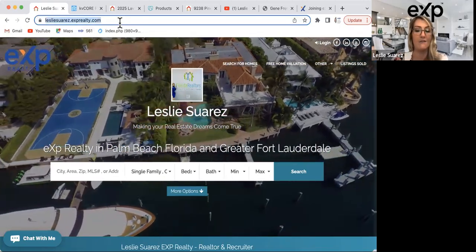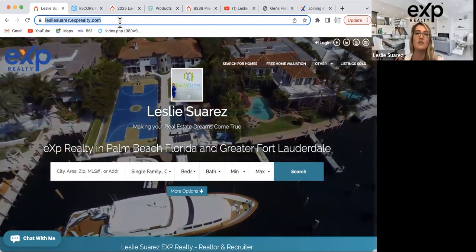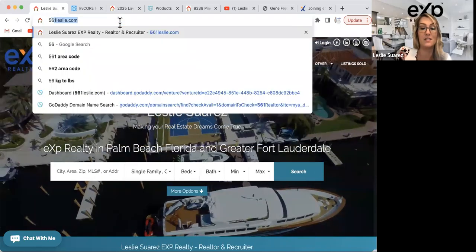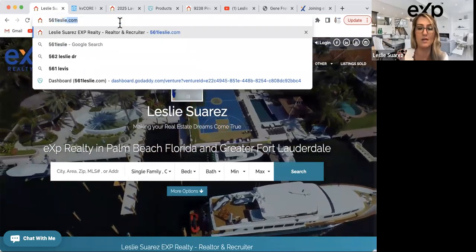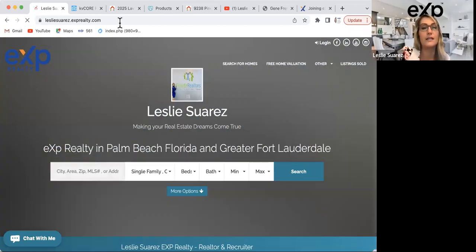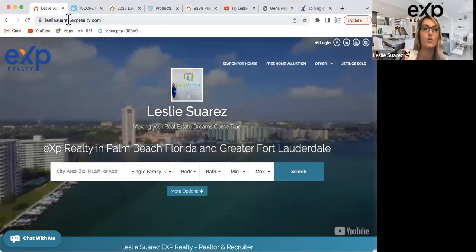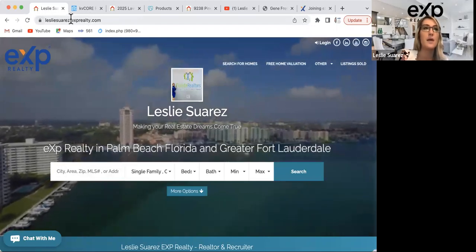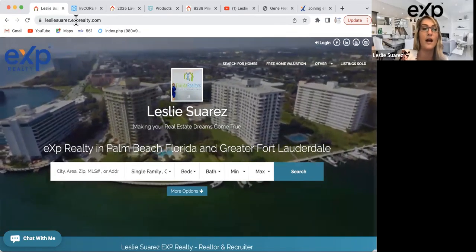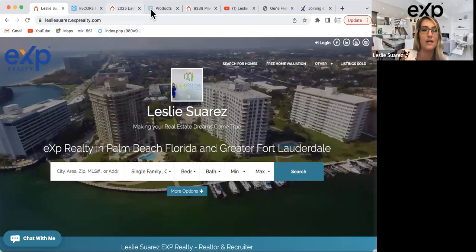But you can buy vanity domains. For example, my email address, everything that I advertise is 561 Leslie. So I also purchased 561leslie.com because 561 is the area code that I work in, and so it's really easy for people to remember. A vanity domain is just like a name that you would put in the web browser, but then it actually sends people to whatever the real site is.